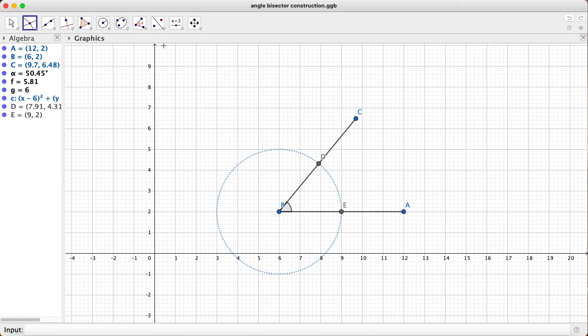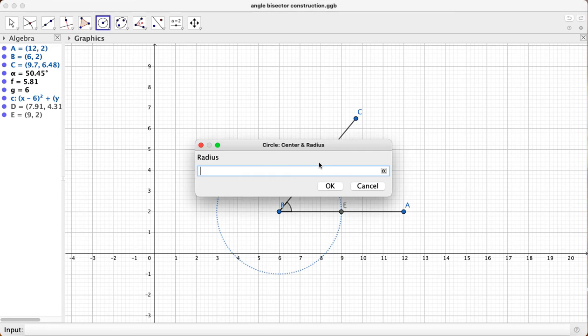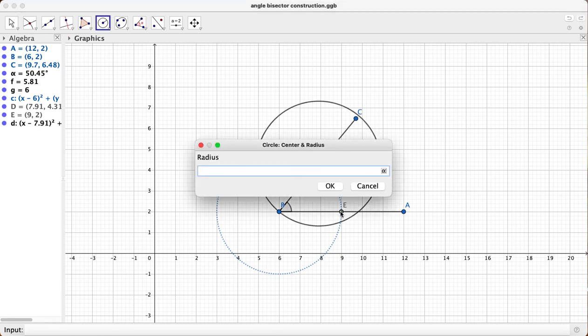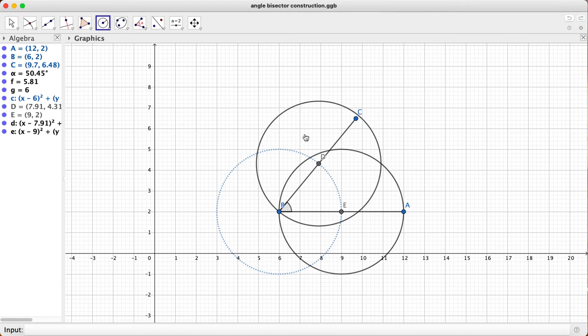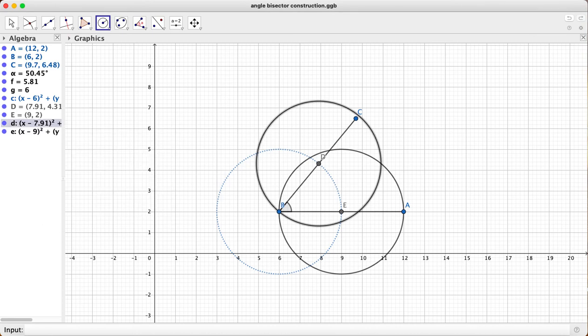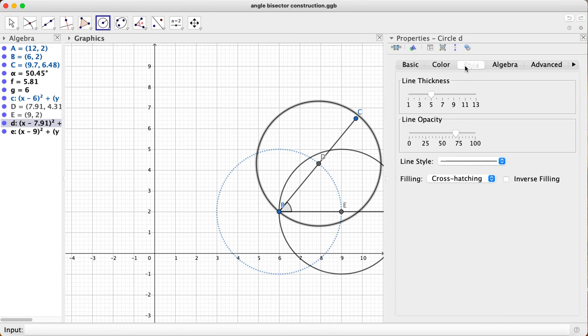and one with center E. So we had a radius of 3. So I'm going to do that here. And then I'm also going to do that here. And I'm going to change those so they're dotted. It's just easier to see this way.